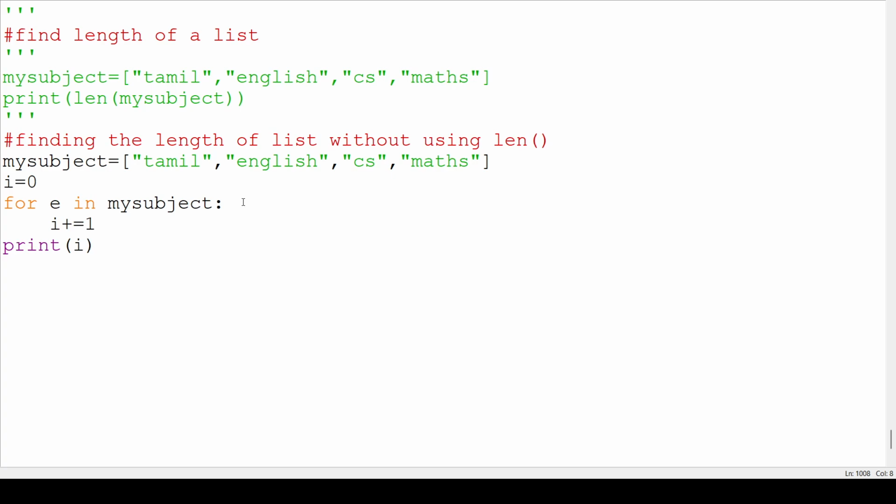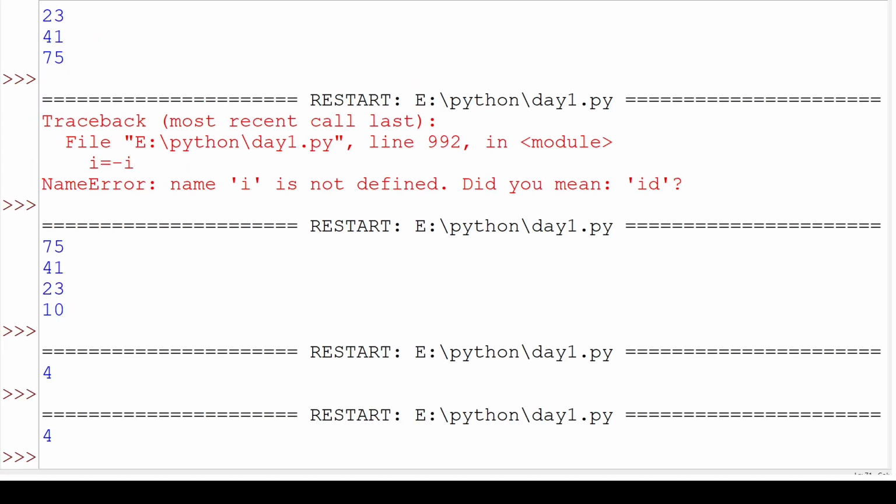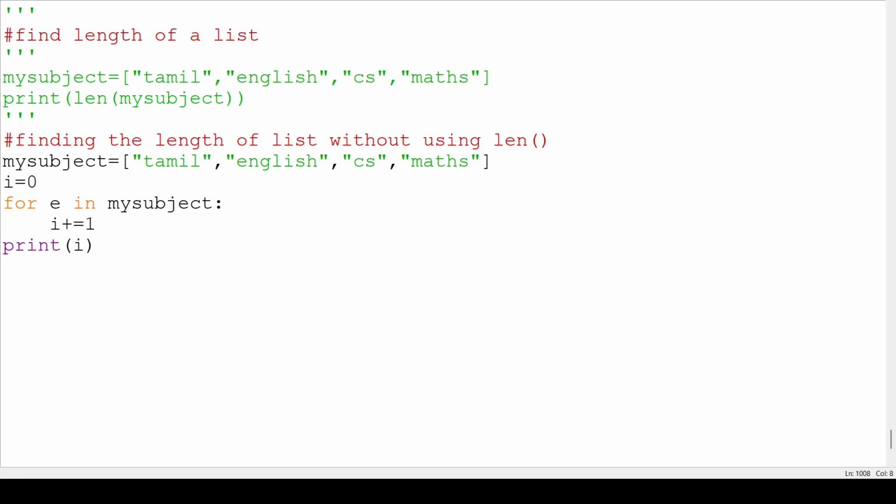Okay, F5. See, this is how we can print the length of a list without using the len function. Okay, done. Now we have seen how to print the length of my list without using the len function.